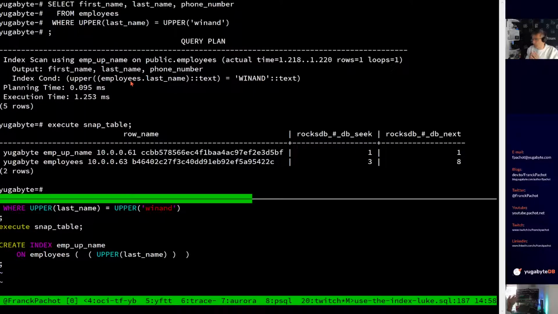So this is for secondary indexes. You do not put an expression in the primary key index because the primary key is about the columns of the table, but for a secondary index, you can do that. And so that's also a way to have fast access, even if you use functions around columns.